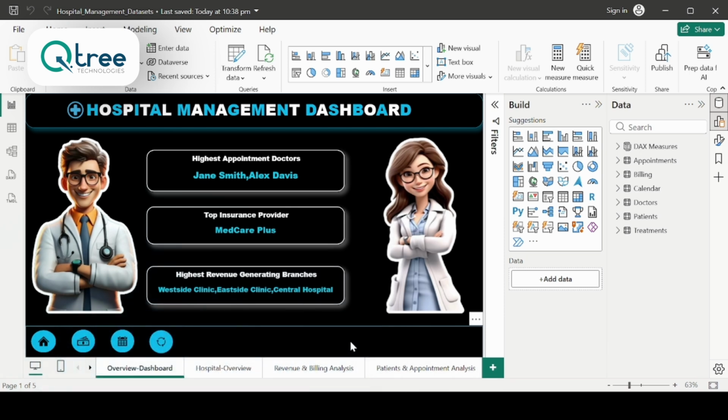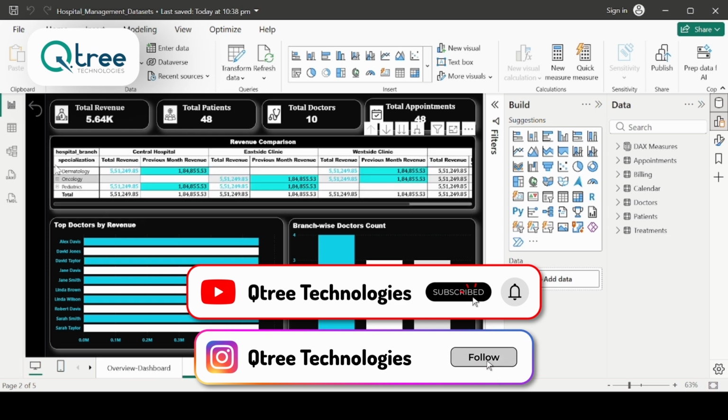First page is Overview Dashboard. This is the home page of the dashboard. It provides a quick summary of important hospital insights such as highest appointment doctor, top insurance provider, highest revenue generating branches. The back arrow icon available on other pages redirects users back to this home page.